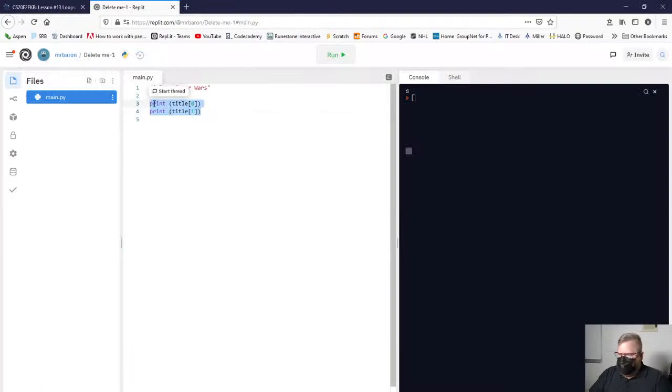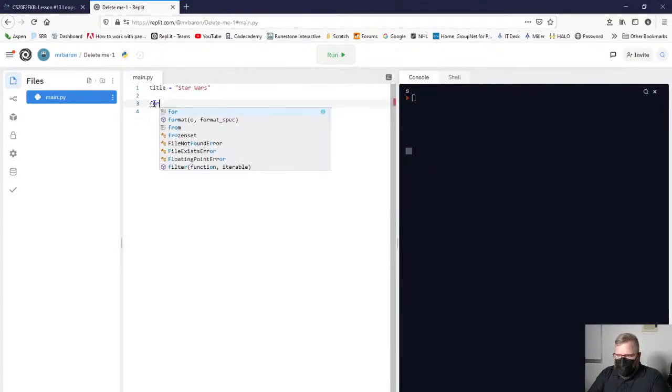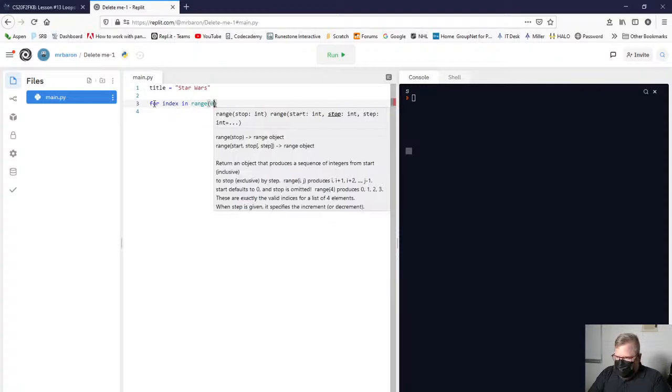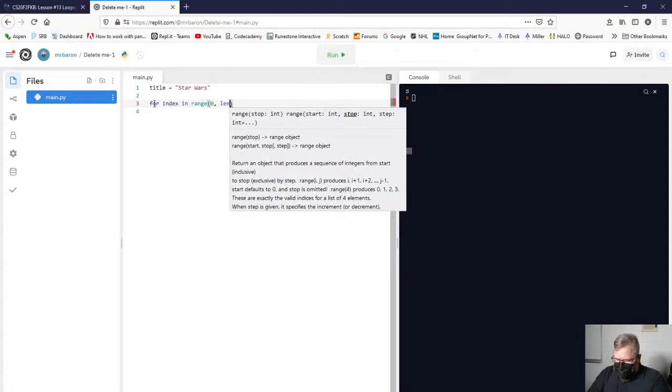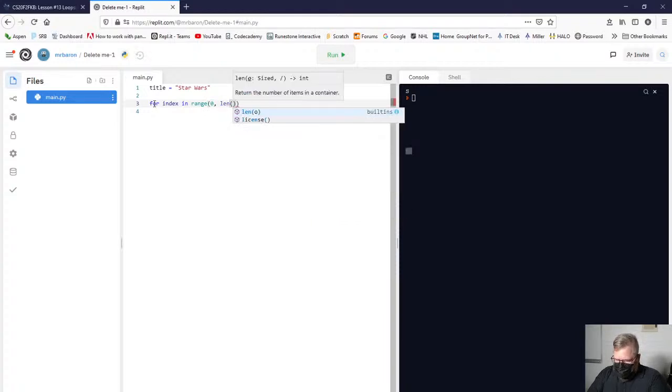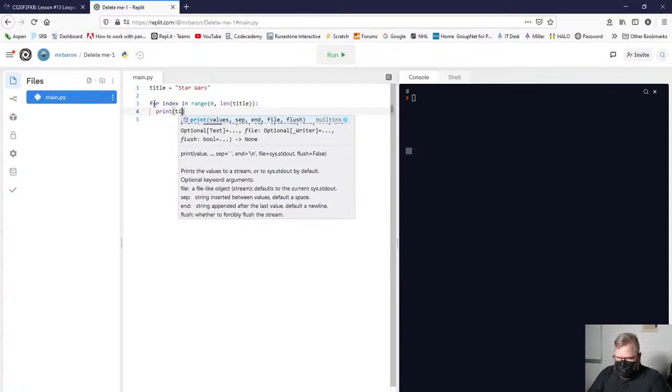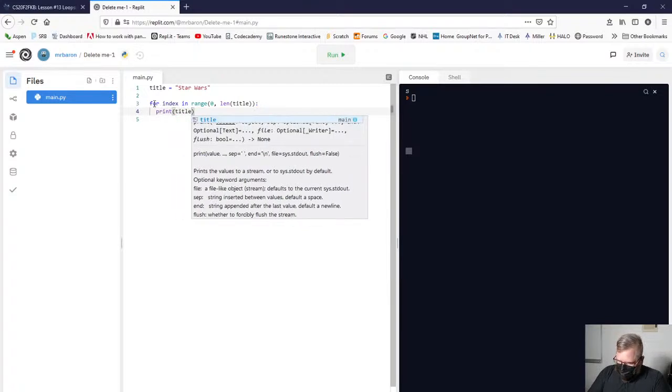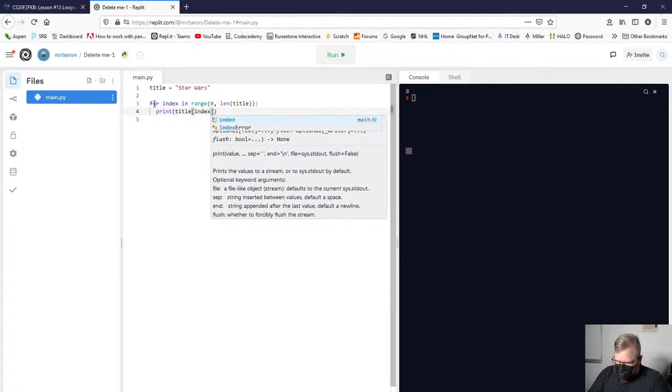So I'm going to pull this one out now, and I'm going to say for index in range 0, len(title): print title[index].